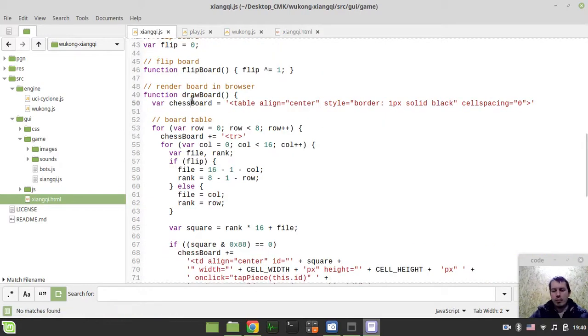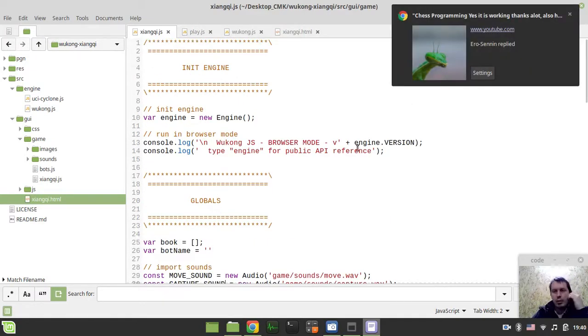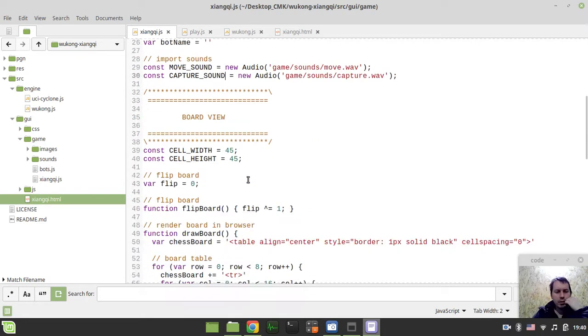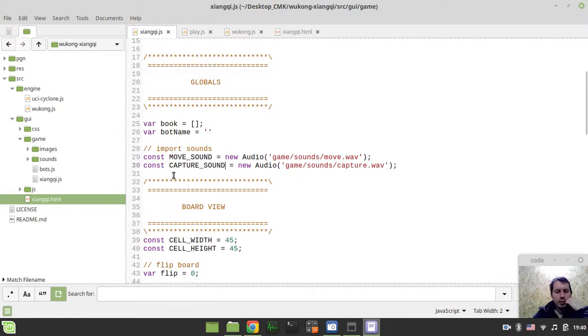Okay, so in this case, we can make them constants, and this would be the move sound. This would be the capture sound. Okay, move sound, captured. So I'm just trying to clean up the code. Just want to make it a little bit cleaner compared to how it was before. So book, bot name, sounds.